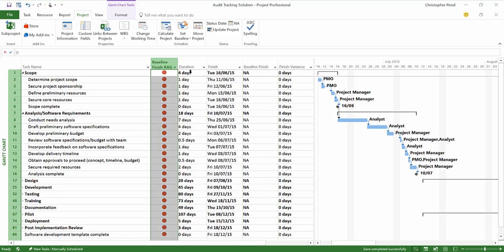In this example, if the baseline finish and finish dates are different, a red indicator is displayed. I've configured a field using the formula capabilities and called it baseline finish RAG. We'll see how this changes after setting the baseline.